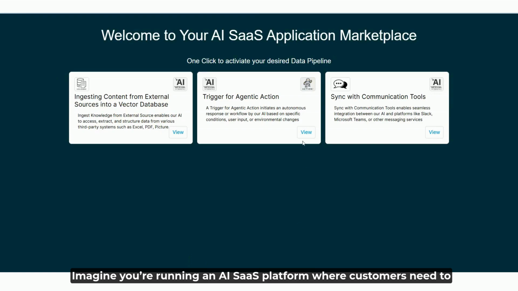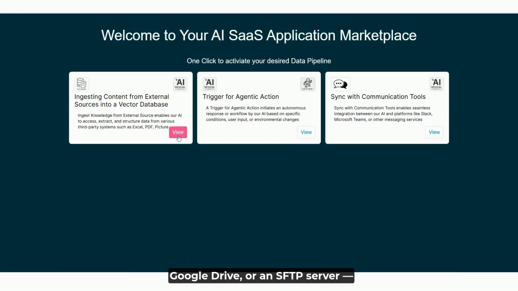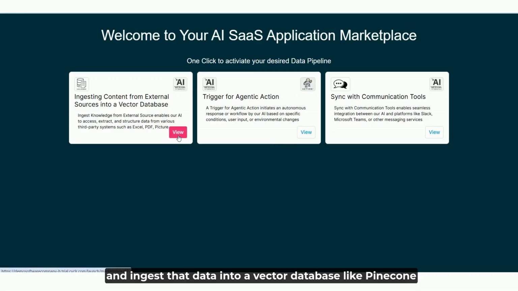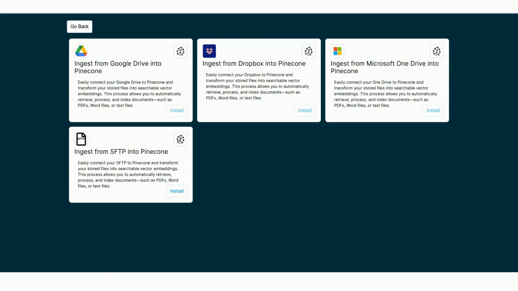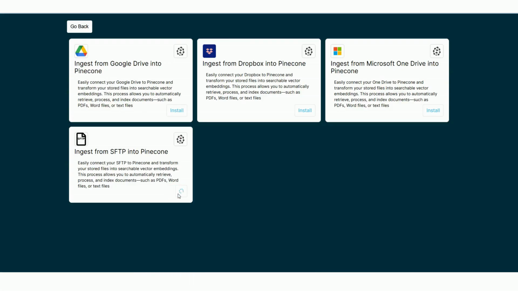Imagine you're running an AI SaaS platform where customers need to upload documents from various file storage systems, such as Dropbox, Google Drive, or an SFTP server, and ingest that data into a vector database like Pinecone. Within the embedded marketplace, you can implement marketplace categories, different types of integration, user configurable data mapping fields, and application authorization processes, all directly inside your product.